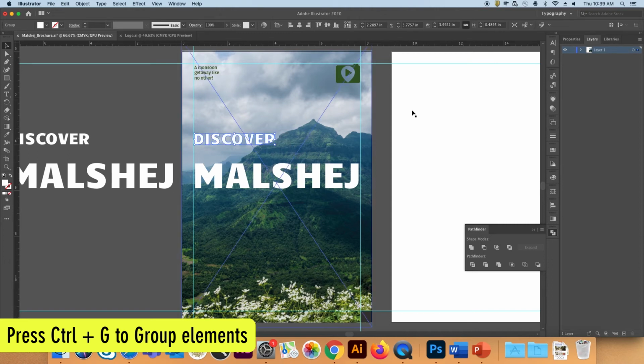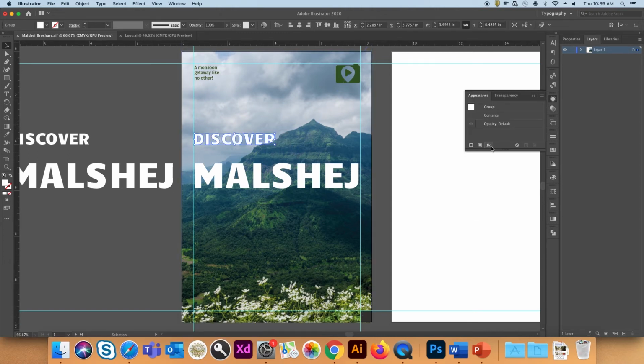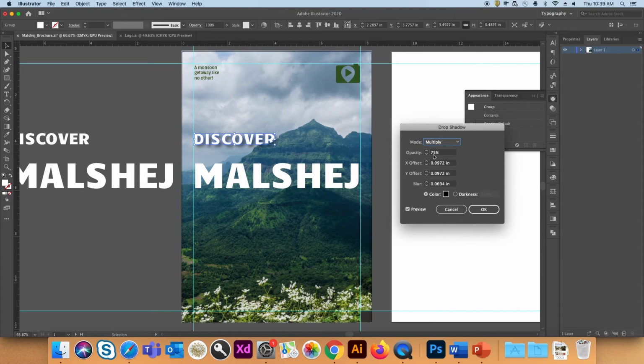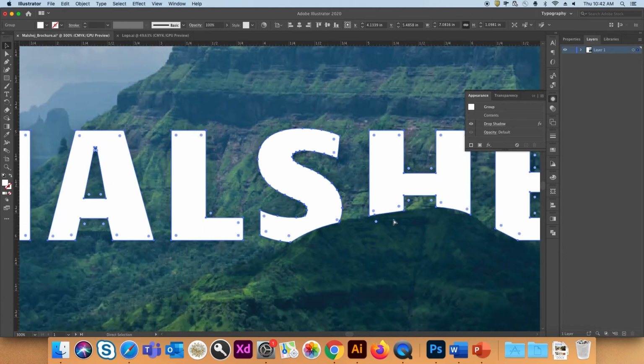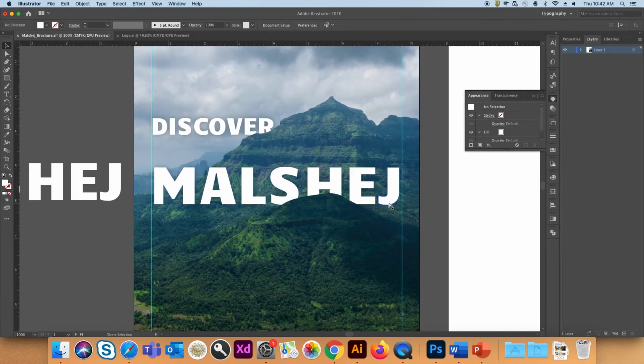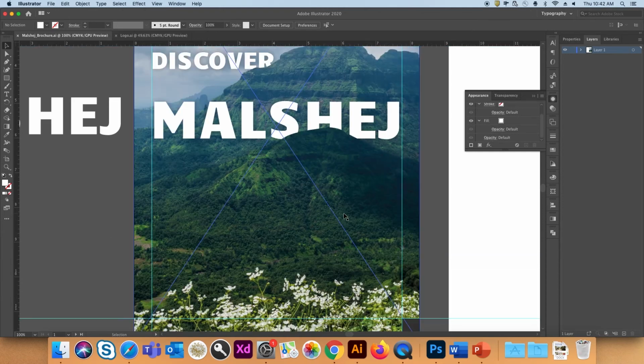Ctrl G. Appearance menu, I'm going to give it a drop shadow, very little. I'm going to give it hardly 40%. Zero offset, and slightly blur, very little, so that it looks like it is behind. It stands out. Similarly, I'm going to do it here, SHE, and that's it. My cover page is done.